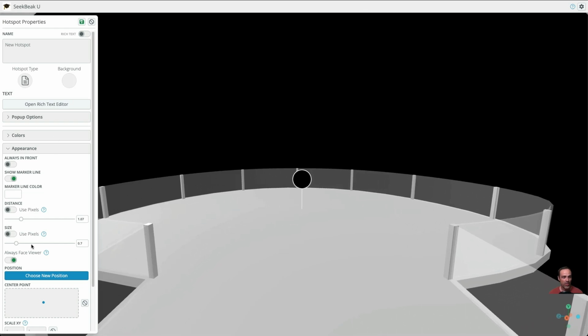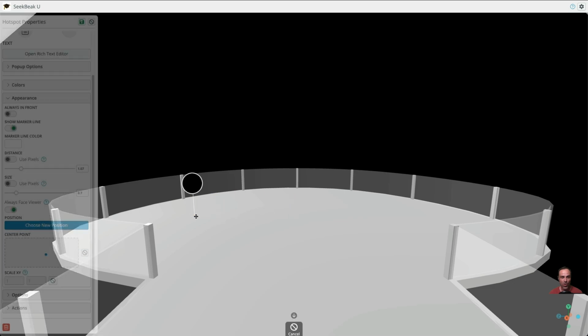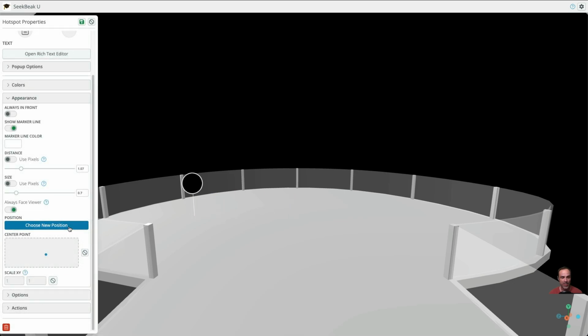Now, what we can do is we can also change position. So if we don't like this position, we can say, okay, well, actually, you know what? I'm going to stick it over here. And it's as easy as that to pick a new position for it. You can also adjust the center point. So right now, if I move this around, you can see that I am adjusting the center point of it. For this example, because it's just the default circle here, I'm going to leave it right in the center. This will be coming more in handy in the near future.